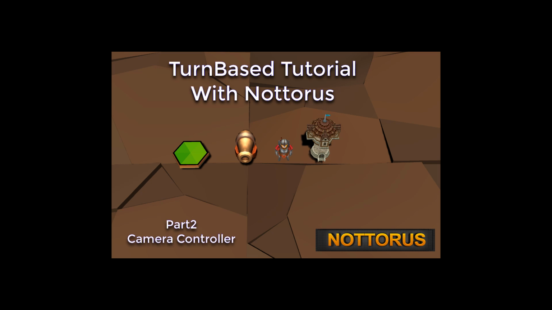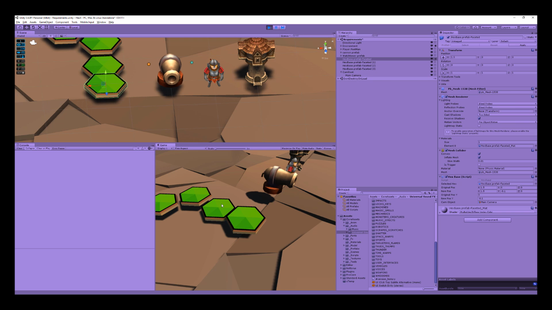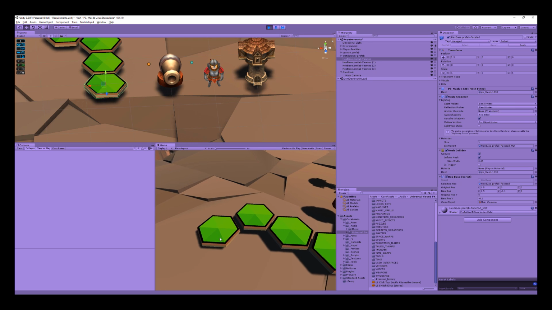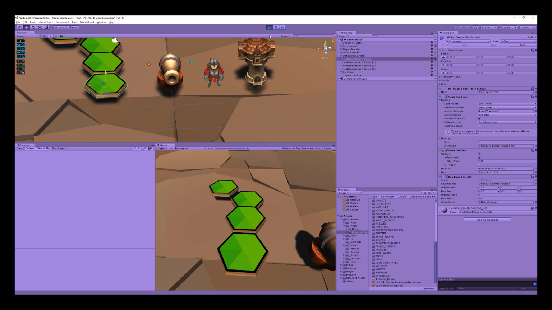Welcome back to the turn-based tutorial with Nottorus Visual Scripting, Part 2, Camera Controller. Part 2 will include the ability to select a hex and have the camera move to that hex, zooming in and out on the selected hexes, and rotating around the hexes.